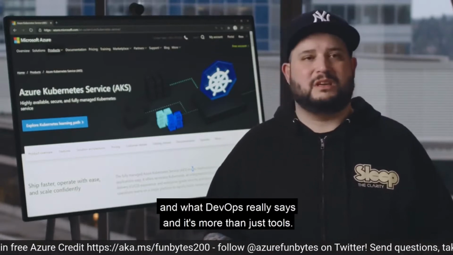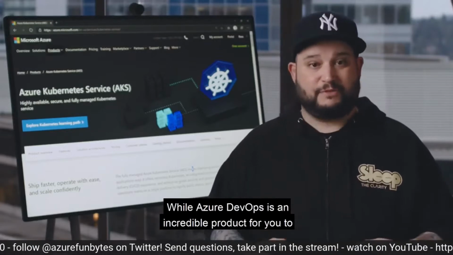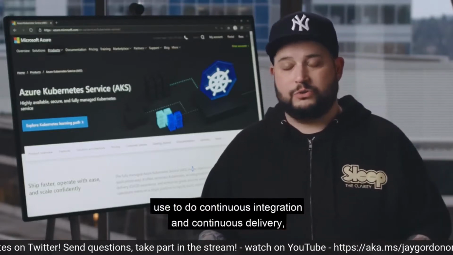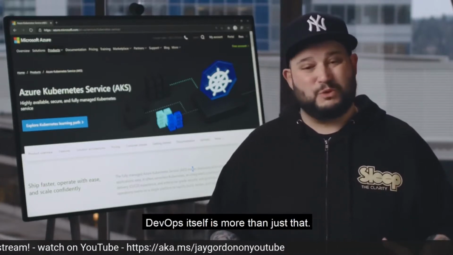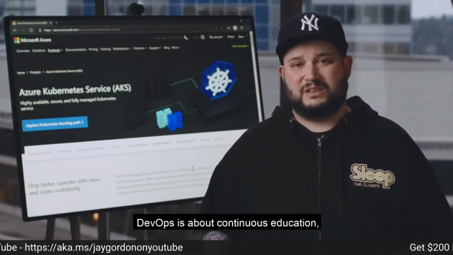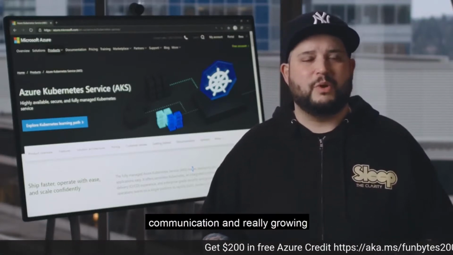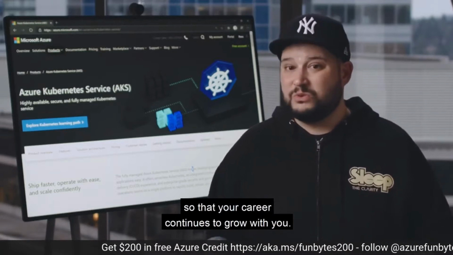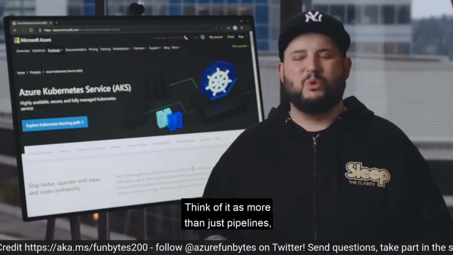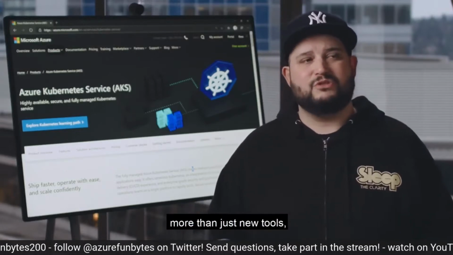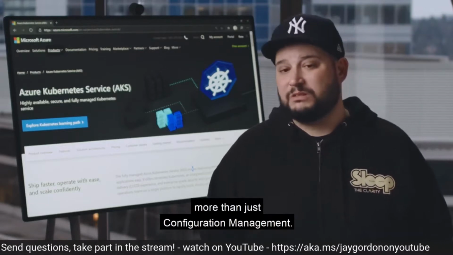And what DevOps really says, and it's more than just tools, and while Azure DevOps is an incredible product for you to use to do continuous integration and continuous delivery, DevOps itself is more than just that. DevOps is about continuous education, communication, and really growing so that your career continues to grow with you. So don't think of it as scary. Think of it as more than just pipelines, more than just new tools, more than just configuration management.